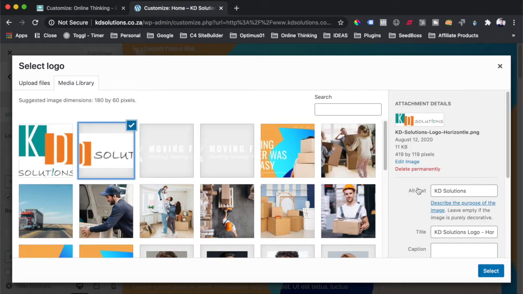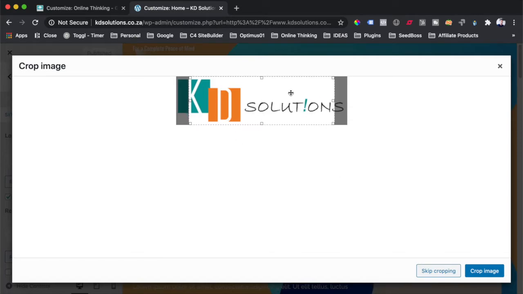I'd recommend putting in an alt text here because this is the image SEO. If you leave this blank, Google won't be able to pick up your image in search, and it's also just good practice to fill in your alt text. So this is just a logo, so I've put in there KD Solutions logo.